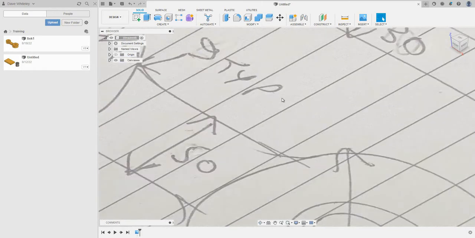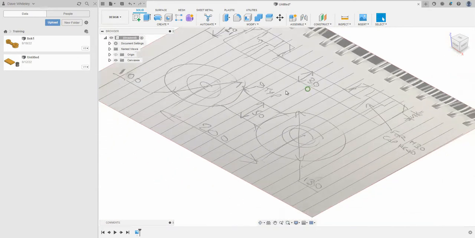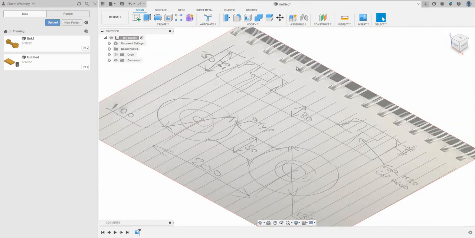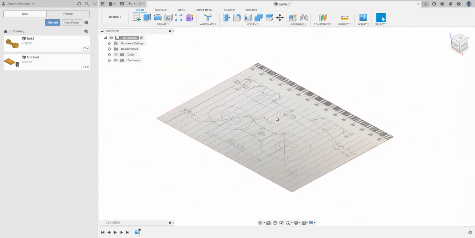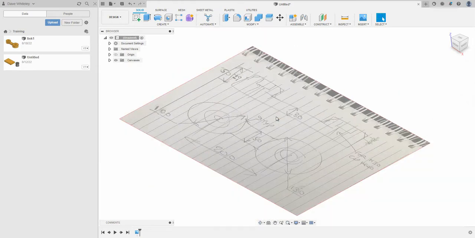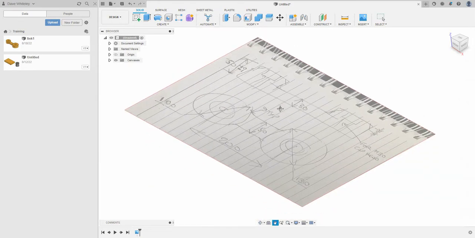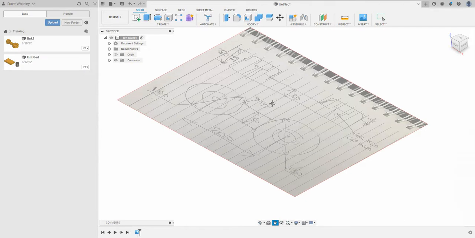I want to look down on this image, so if you go over to the top right of Fusion, and by the way, just to move this around, I'm using the wheel to zoom in and out, rolling one way to zoom out, rolling the other way to zoom in. If you hold the wheel down and move your mouse, you can pan, as you can see on the screen.